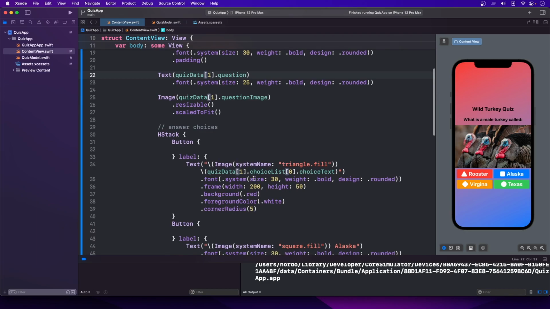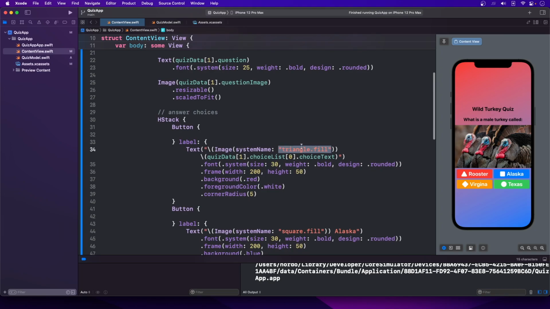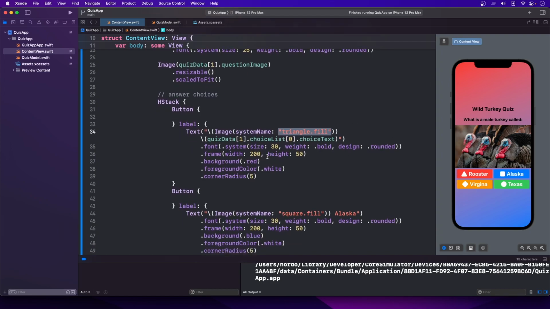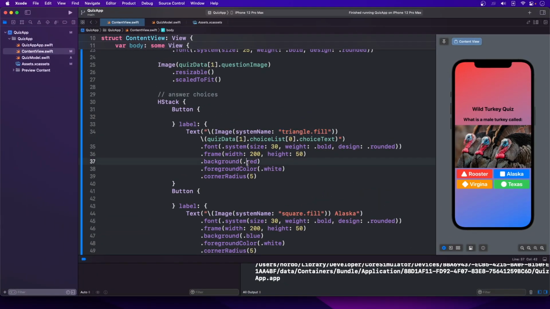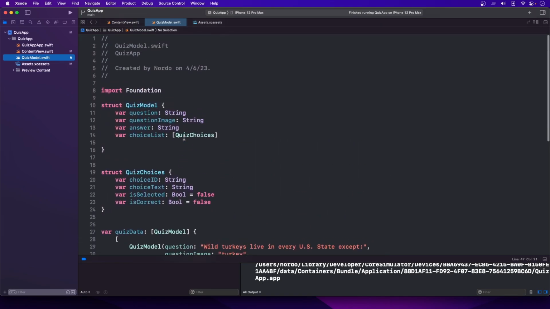The other thing I noticed is that the system name here will change repeatedly, so I'll probably need to add this in as one of the attributes that I want to store within my options of choices. And finally, the background being red, that is also something I will probably want to store. So let's go ahead and fix our model to make it more appropriate.